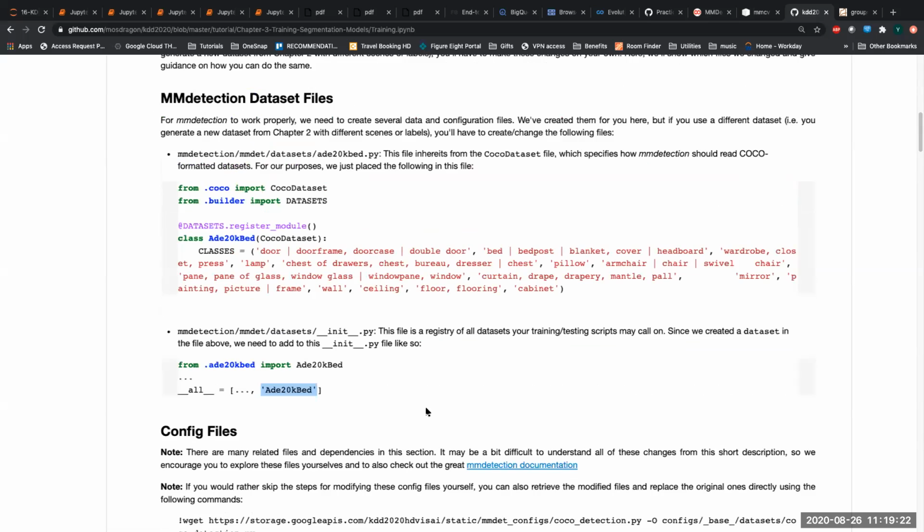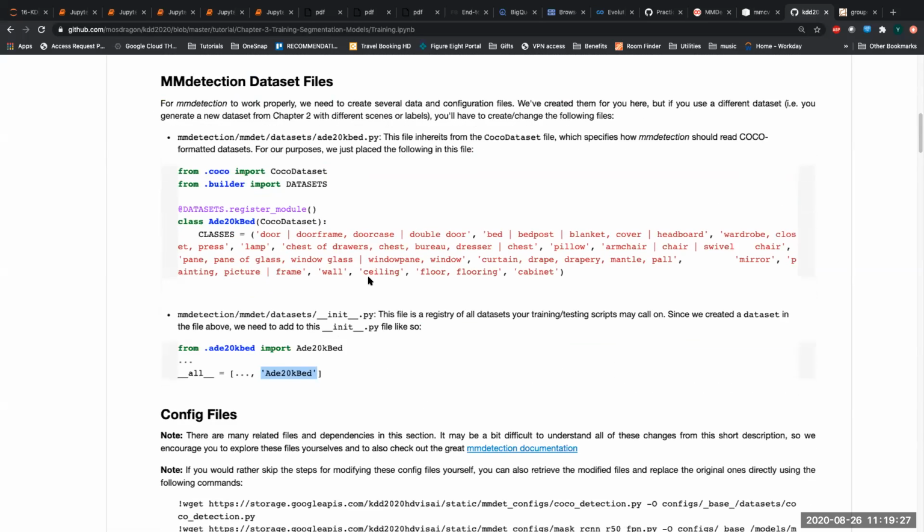So is this dataset file part clear to everyone? Yeah, so basically this is how you add your own dataset.